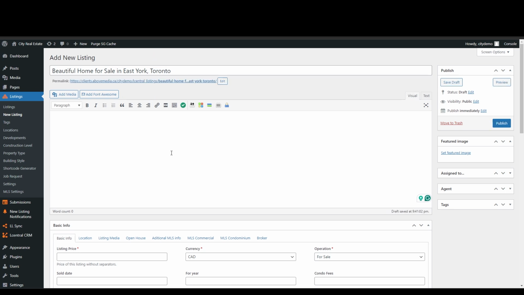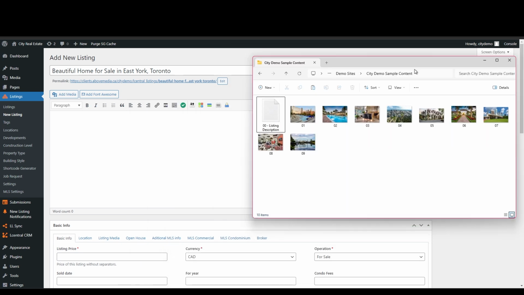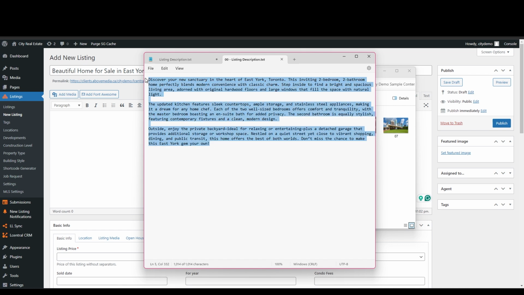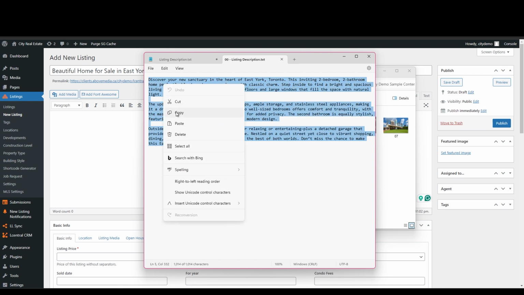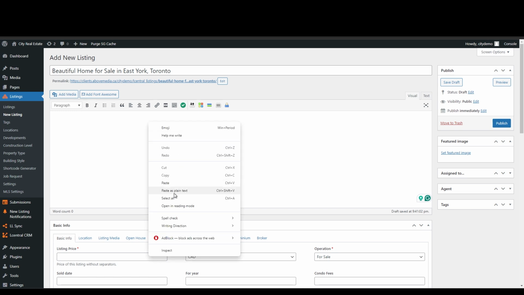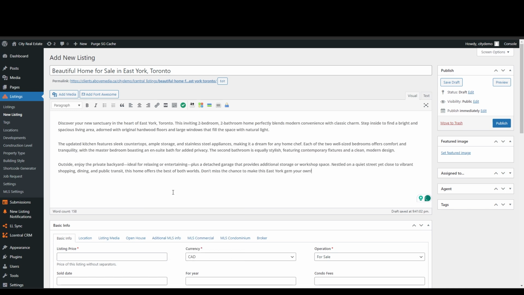Then I will go over to the listing description. Since I already have my description ready, I will bring over the description that I already have. You can also write your description directly into this field. If you are pasting it instead, I would recommend to right-click and paste as plain text. Then I can do any styling that I want within this description field.